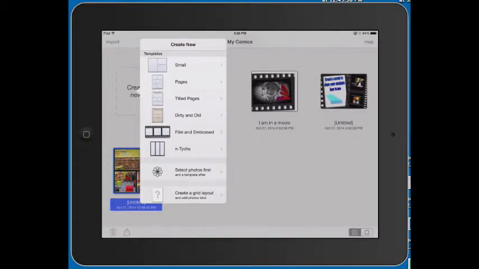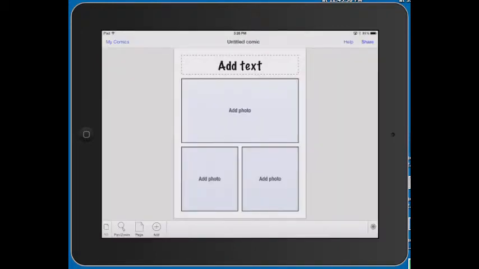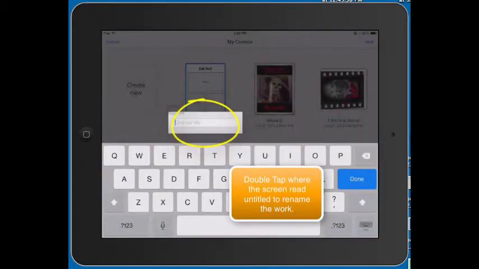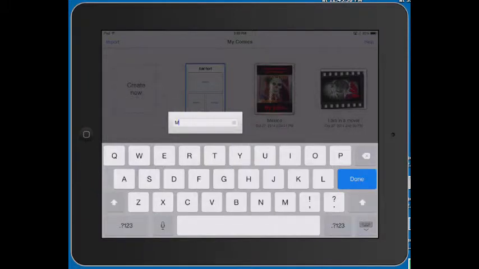Of course, students can jump right in and get started, but I always like to have my students label their work first. So from this screen, if you hit to go back to My Comics and double click, they will be able to put their title, their name, class, however you would like to know whose it is, on the bottom of their paper.